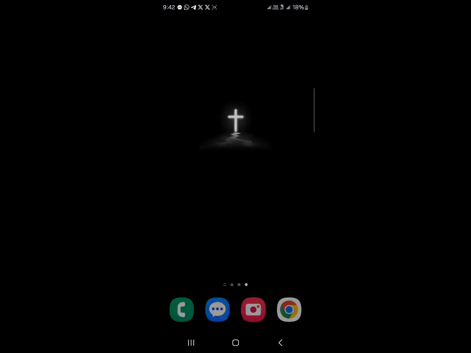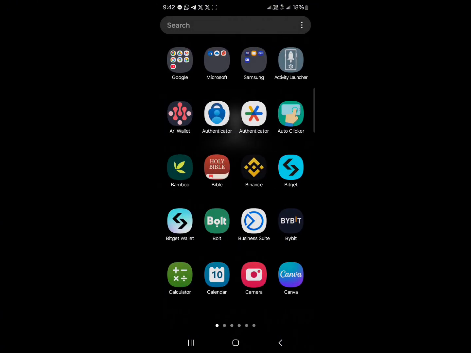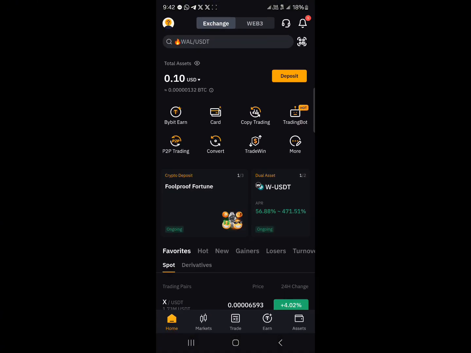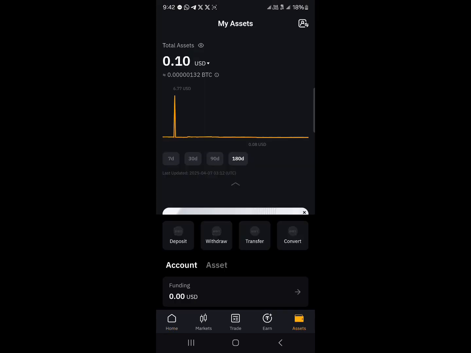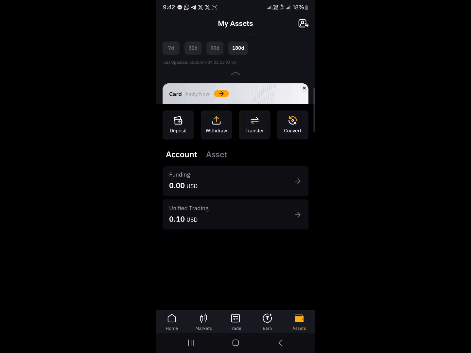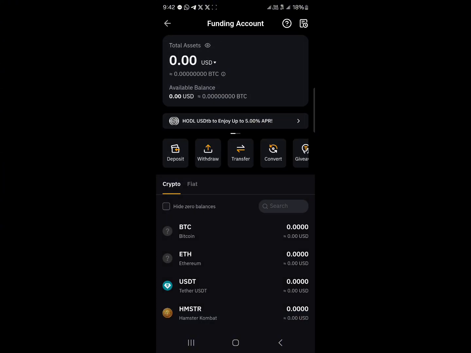Now the next step would be to minimize, open up your Bybit centralized exchange. Make sure you have an account on Bybit. If you do not have an account on Bybit, use our link in the description. Now head to your assets menu at your bottom right, where we have funding and unified trading. You'd find the list of tokens and you should find SPX on here.